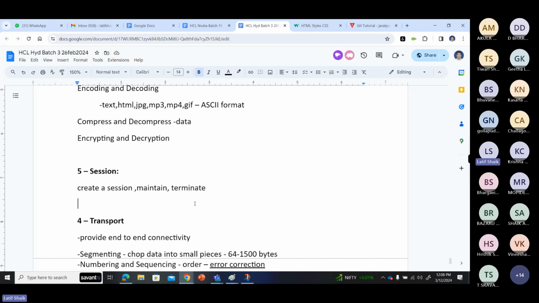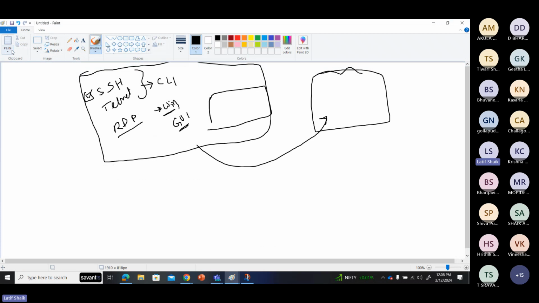Next one is the session layer. What is this session layer? In a simple line: create a session, maintain the session, terminate the session. It means it contains so many things.